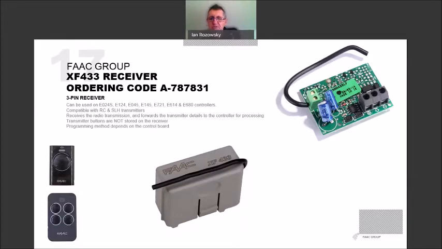So when these receivers are used, they don't store any transmitter buttons. They're merely a sort of conduit between the remote control and the control board. All of the buttons actually are stored on the control board itself. So you can remove this receiver and change it with no impact on the remote controls in the system.